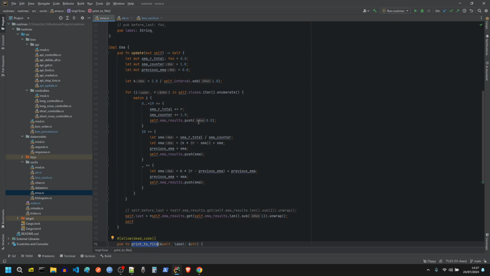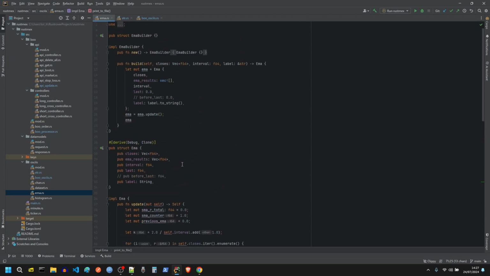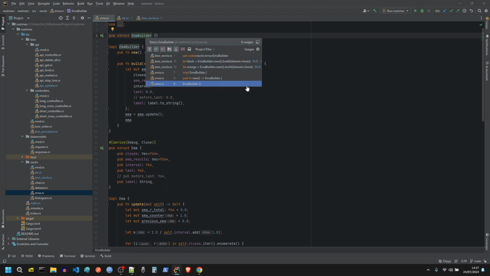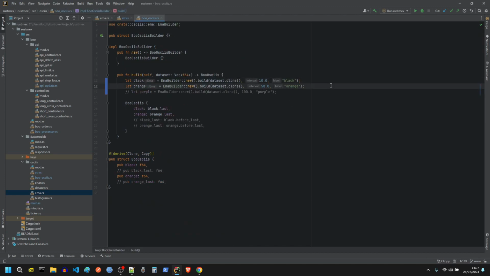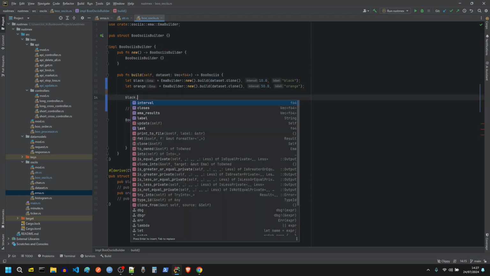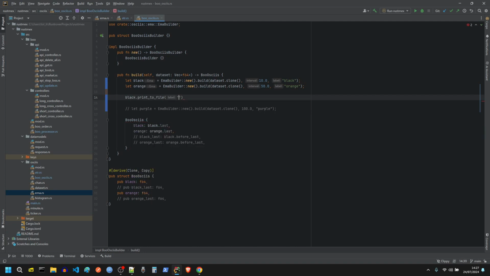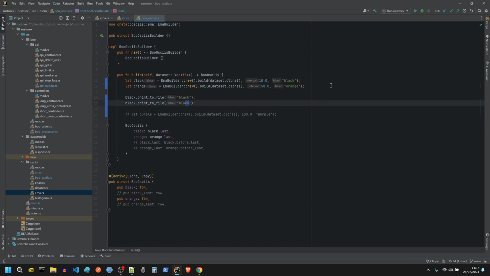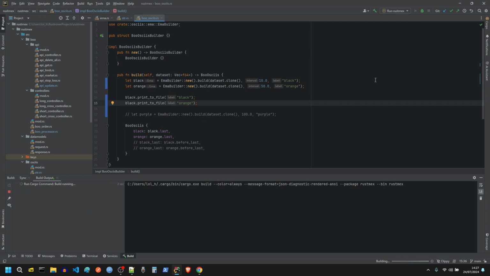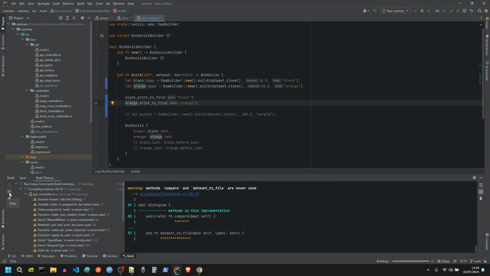To test this EMA, I would use print to file, and we could try that now and see if this works. So we'll go to EMA Builder, see what we can do with this. So perhaps we could go into black dot print to file, and we'll call it black, or we can use the label which is given to it. Hopefully this will work, because I haven't tested this in about a month. So when we run this now, it shouldn't carry out any trades. The second one needs to be orange dot print file. Oh, yeah, sorry, you're right. I'll just see if it runs first.